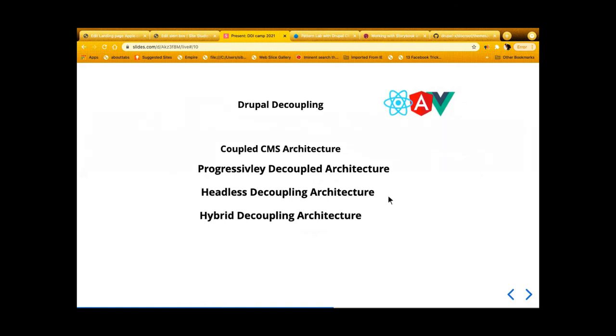So till now we talked about Site Studio and some of the Pattern Lab and Storybook concepts in detail. Apart from Drupal, there's this decoupling approach where we use another framework like React, Angular, or Vue on the front end, and then integrate that with Drupal. There are four types of architectures which we can use in Drupal. First is coupled CMS architecture. Second is progressively decoupled architecture. Third is headless decoupled architecture. And fourth is hybrid decoupled architecture. I'll go through these in small cases so that you can get a glimpse of how each works.